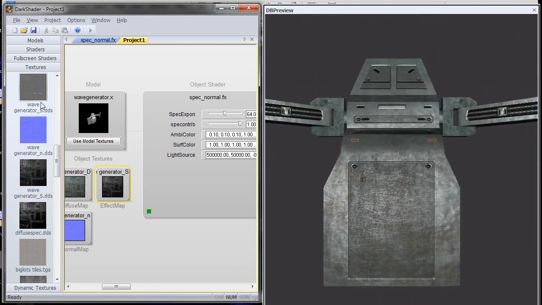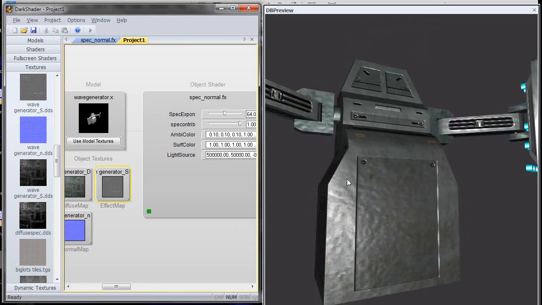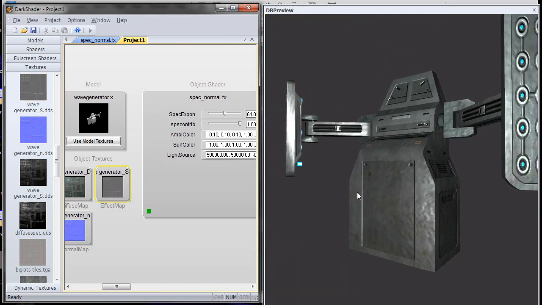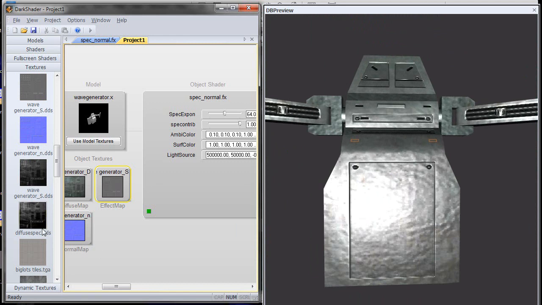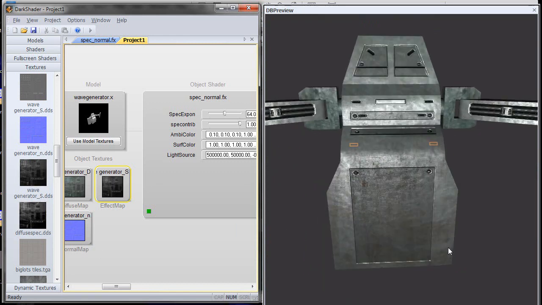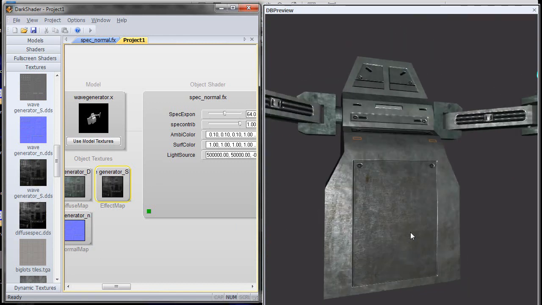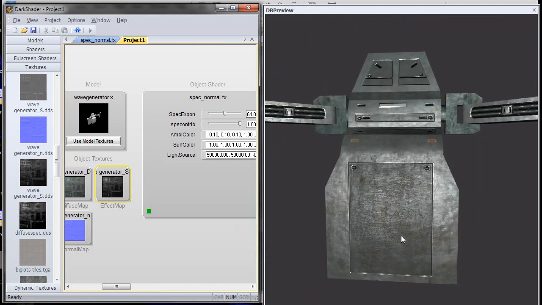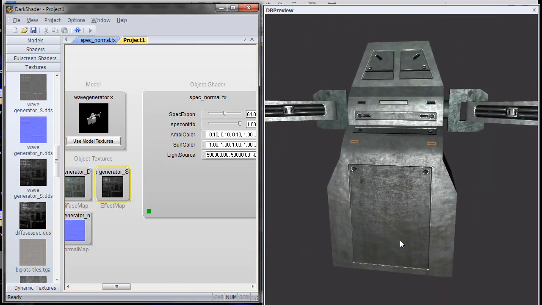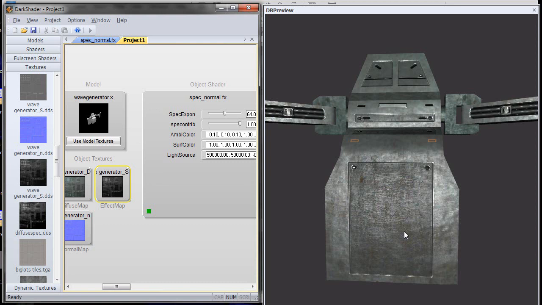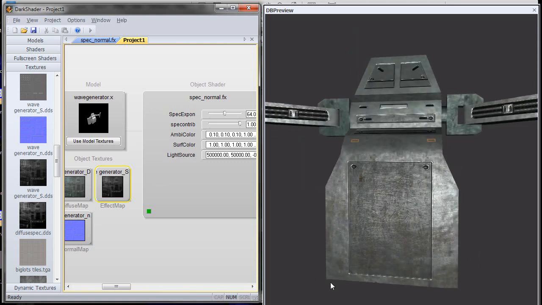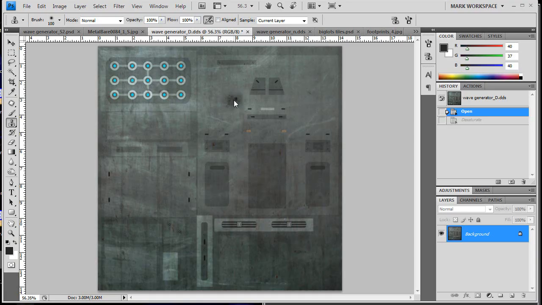Let me just flip back here. Here's the automatically generated one. See, it's just kind of blah. Now, here's mine again. Isn't that cool? You really get the sense that it's made out of this brushed metal that's dirty and faded and scratched up. Really neat. So back over in Photoshop here, let me show you how I did this.